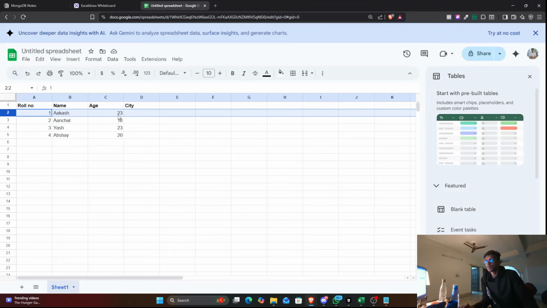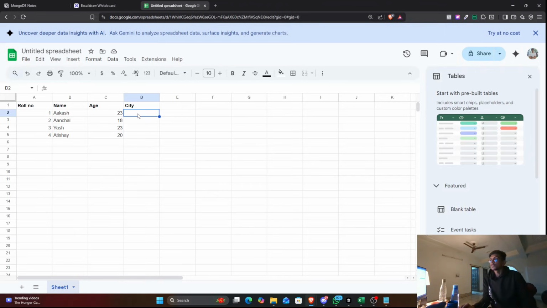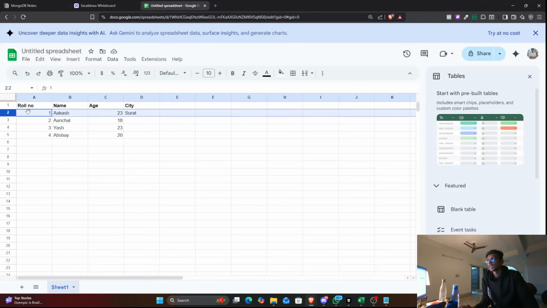I am not talking about other things. I am just talking about the complete detail for a single person. Let's suppose I just want details of Akash. Akash lives in Surat, let's say. I live in Gurgaon, by the way, but let's say I am living in Surat. I just want to know where Akash lives. I will choose the row where the roll number of Akash is 1, the age is 23, and the city he lives in is Surat.